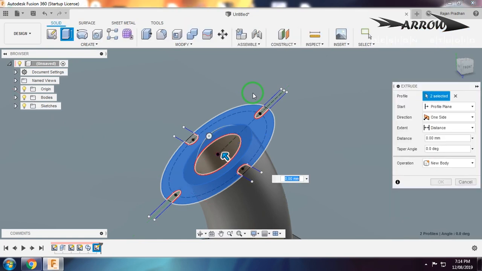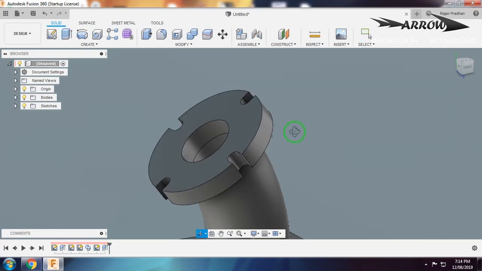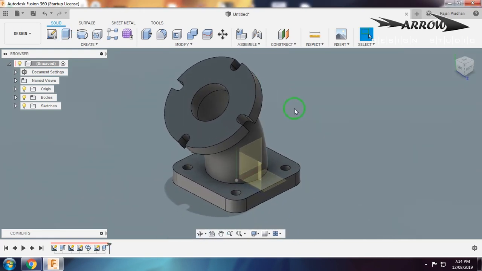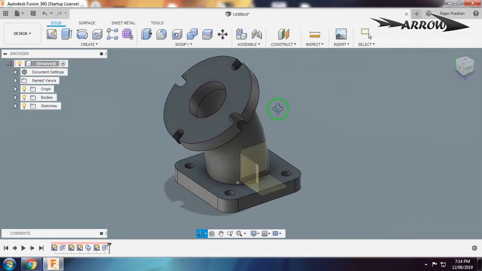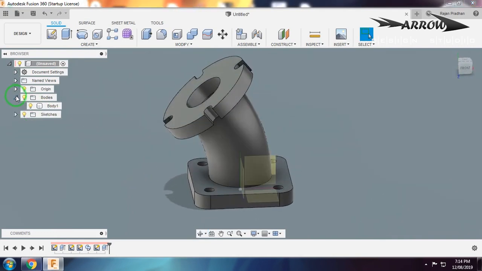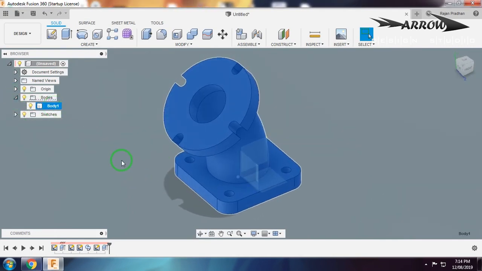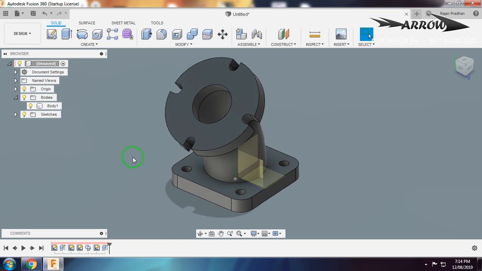Extruded by how much? It's 0.560. This way we have completed this. Something seems to be missing over here. No, it's perfect, no issues, and the body is single. So in this way we have completed this tutorial.